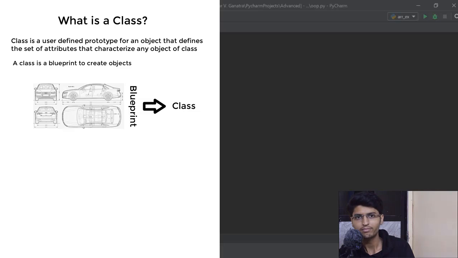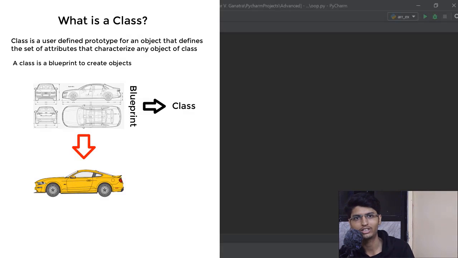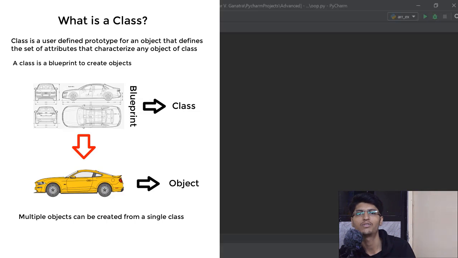Okay, now what are objects? Let's say your blueprint is ready. Now you want to create some cars, so you will start manufacturing the cars. That manufacturing of the cars is called the creation of an object in programming. You will manufacture different cars. From one blueprint we can create many cars, using that same blueprint. Similarly, from one class we can create as many objects as we want.